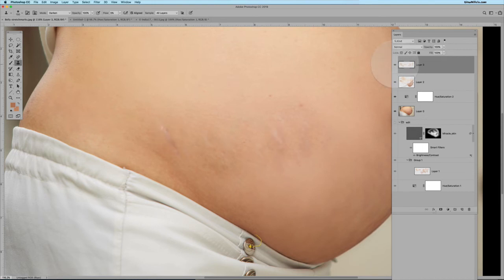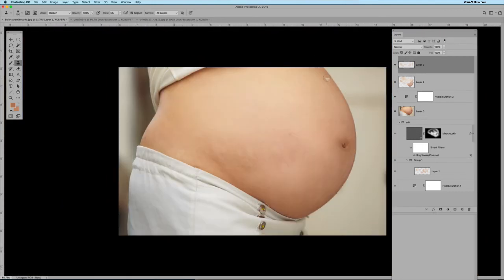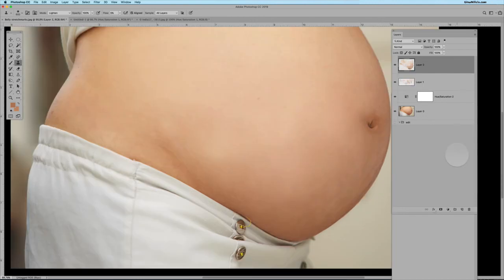All right, and then just zooming back every now and then to make sure. All right, so let's have a look. So we got before and after. All right, so I'll just go ahead and finish up on that, and then we'll do the final adjustment.